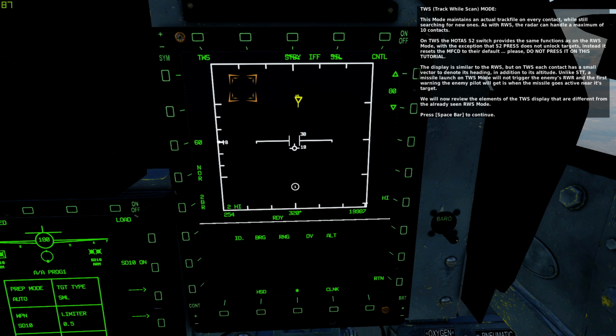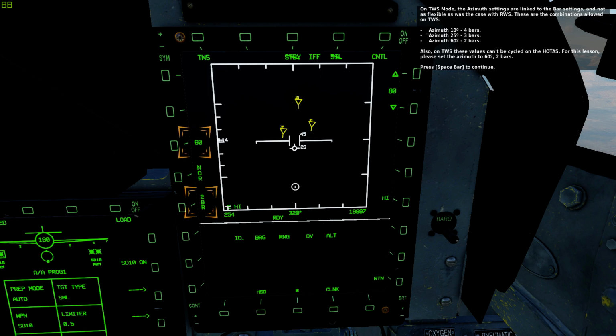We will now review the elements of the TWS display that are different from the already seen RWS mode. Press spacebar to continue. On TWS mode, the azimuth settings are linked to the bar settings, and not as flexible as was the case with RWS.